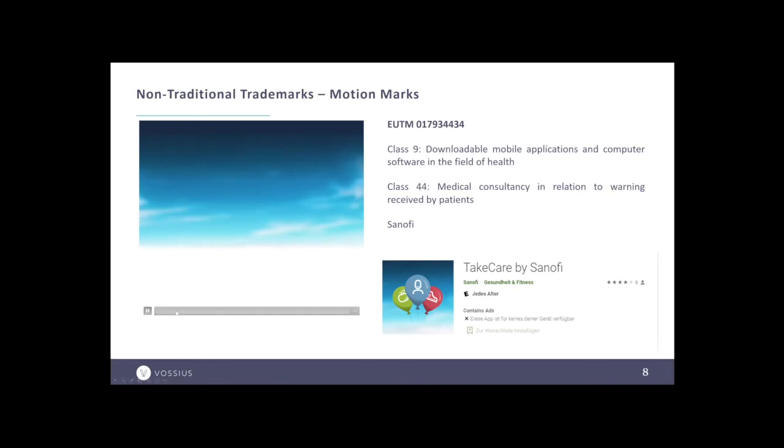This is a motion mark, no sound, so I'm sure you can follow the motion of the graphic user interface. Here again, you can see the classes which are relevant. And also, I'm not so sure about the importance of this trademark. How it can be enforced will have to be seen. When is it infringed will be seen. When it is used as a trademark at all will be seen. But Sanofi obviously was of the opinion that it contributes a lot to their IP protection.